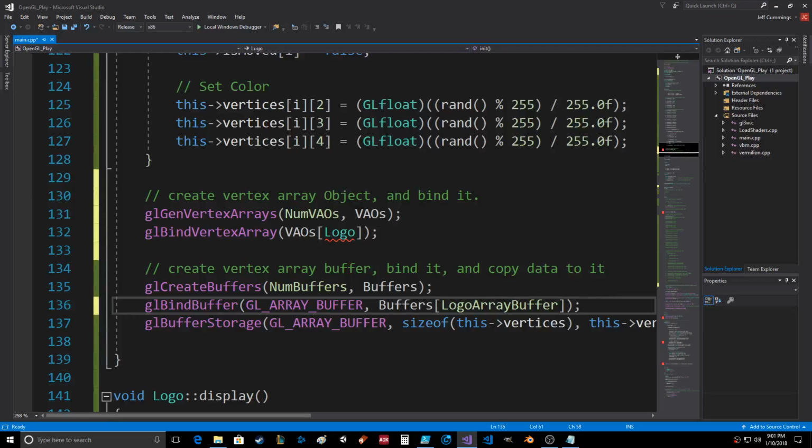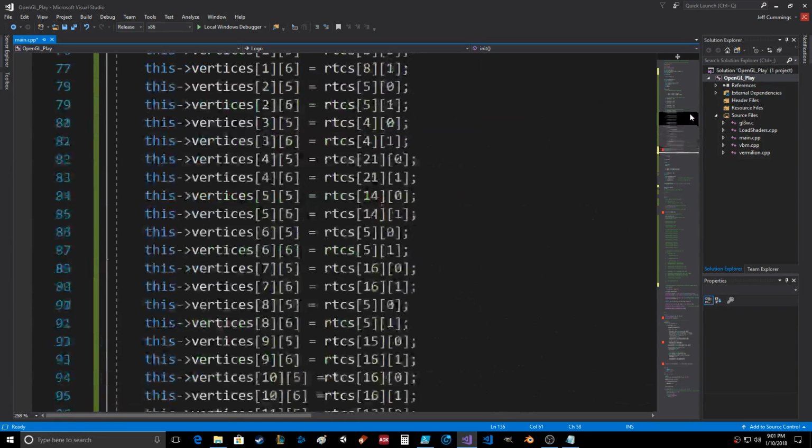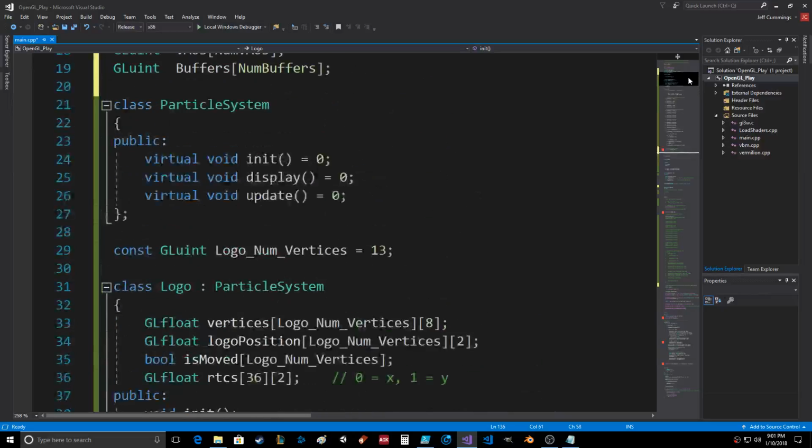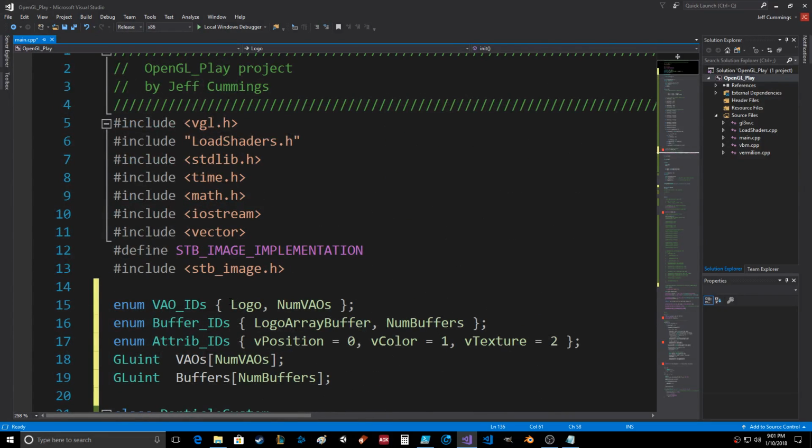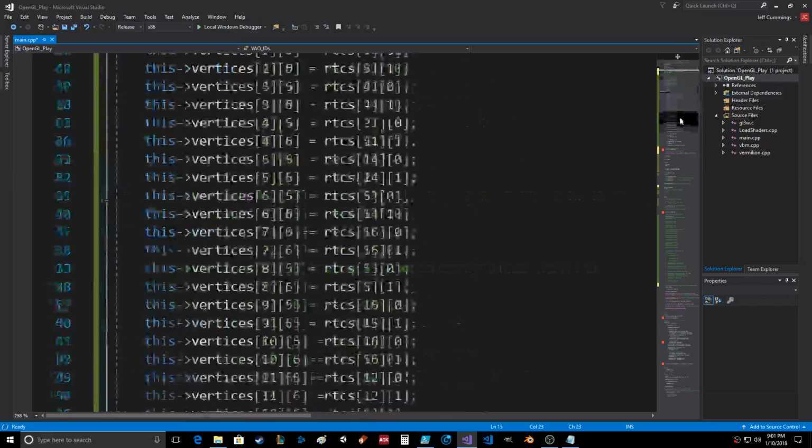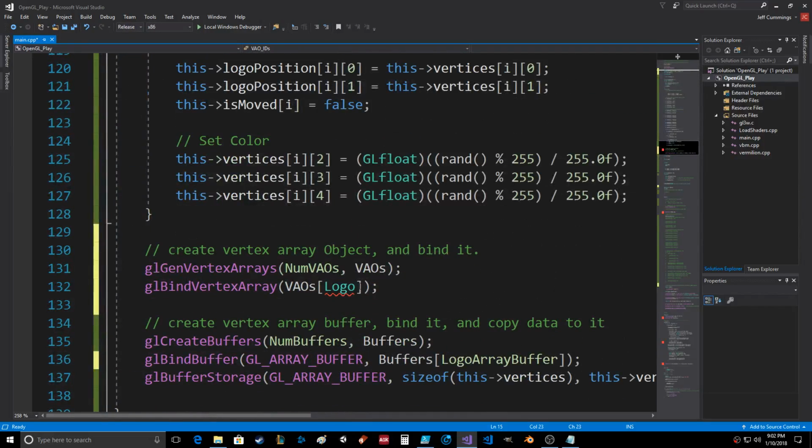Let's see, num VAOs, logo. Type name is not allowed. Oh, well, that's right, because the logo is the name of the class. So let's just say logo VAO. I like that, right? So then right here, we're just going to call it logo VAO.